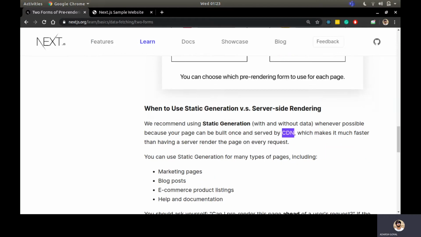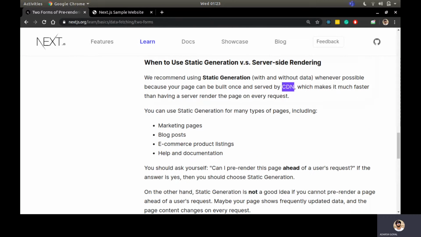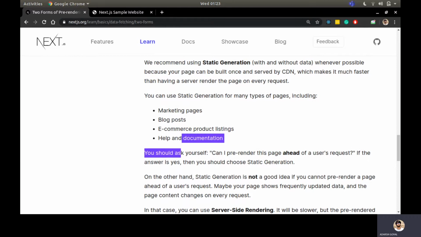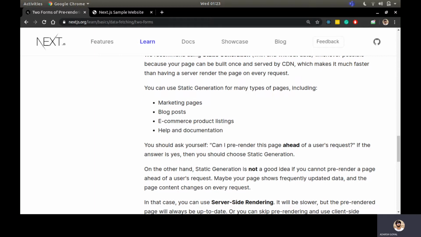You can use static generation for many types of pages, including marketing pages, blog posts, e-commerce product listings, and help and documentation. Okay, nice. You should ask yourself: can I pre-render this page ahead of a user's request? If the answer is yes, then you should choose static generation.